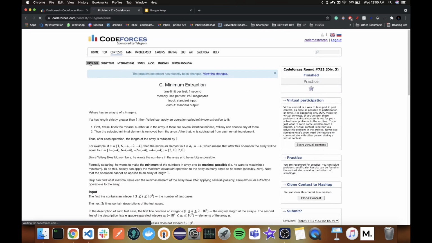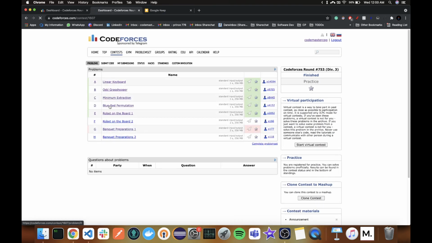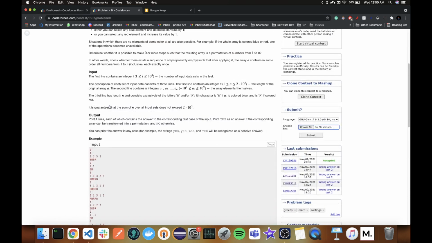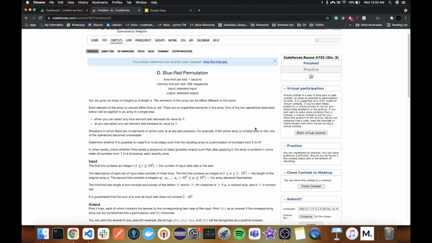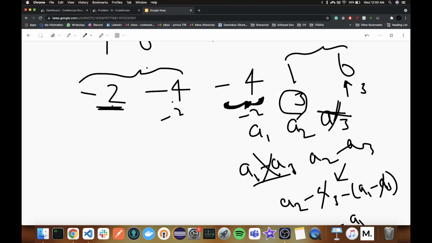All right, the next problem D, blue red permutation. Myself, I didn't solve it in the contest because I made a very stupid mistake, and that is going into stupid mode, but I'm out of it hopefully.